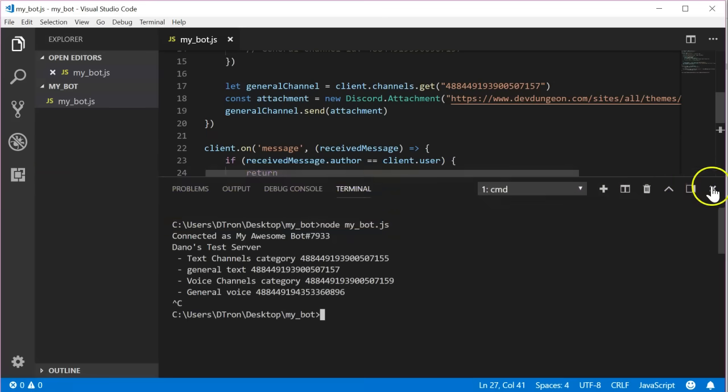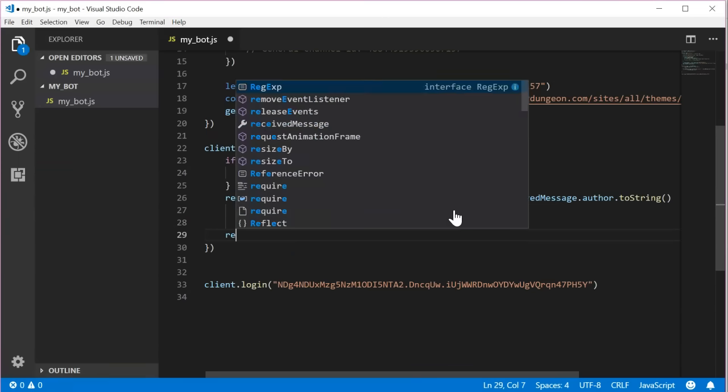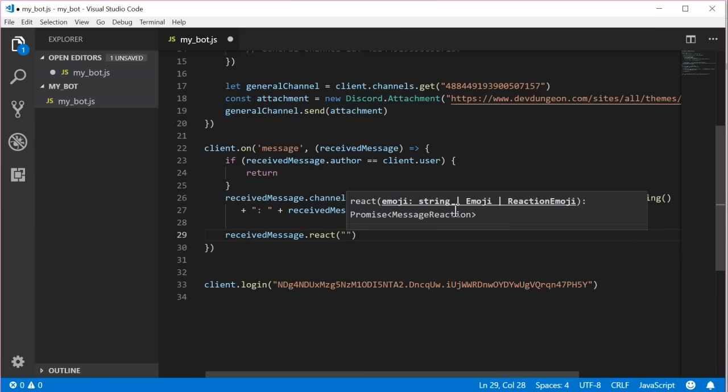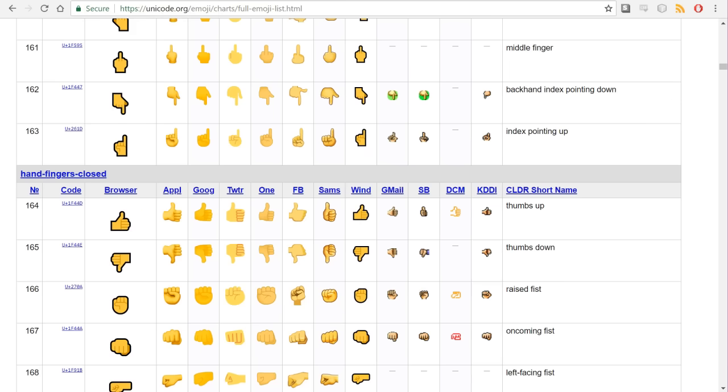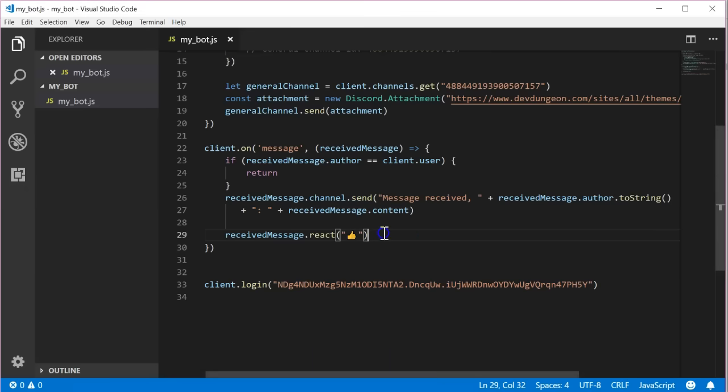To add a reaction, we will write received message.react and pass it the emoji string. You can actually copy and paste the emoji itself into the source code. A Unicode emoji is recognized as a character, just like a P or a Q. However, Discord does not support every single Unicode emoji, so you'll have to try it out and make sure the one that you want works. For this example, we'll use the thumbs up, which is known to work.